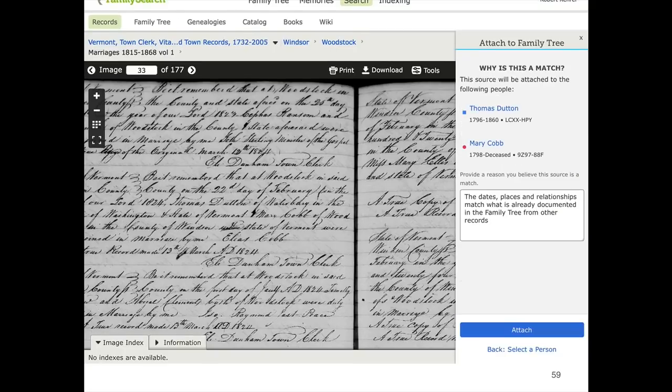Next, I click Next at the bottom, and it gives me an opportunity to provide my reason. A lot of times people ask, what should I put in that reason statement? And the answer is, you want to put the kind of reasoning you went through that caused you to believe that this record really pertained to those real historical people. And in this case, the names, the dates, the relationships and places, they all match what's documented in Family Tree from other records. And that's a fine reason statement. Then I'm going to click Attach at the bottom.